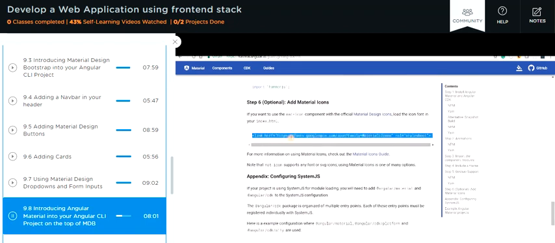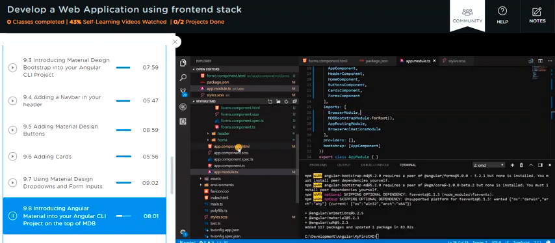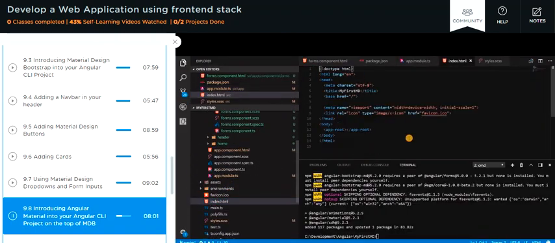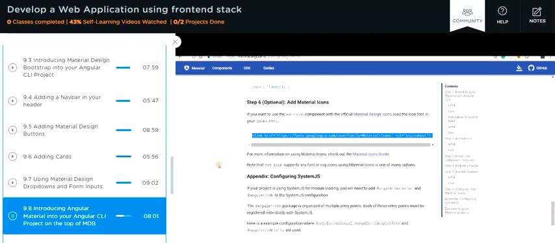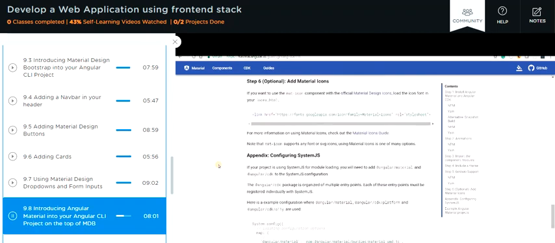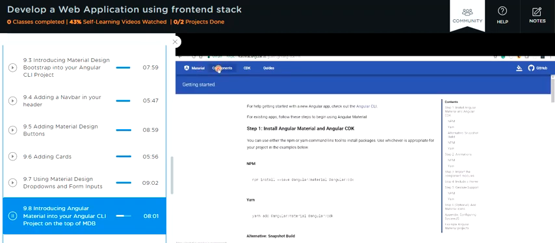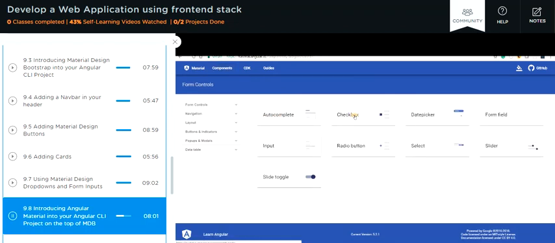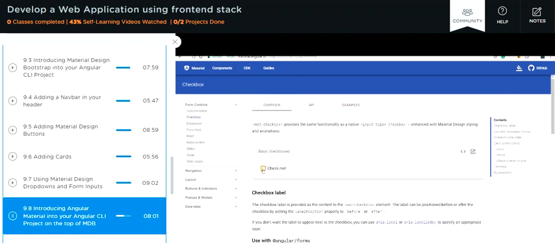If I also need some material icons that I can use, I'll add that as well to the index.html file right below this. Now I'm not really sure if this is the ideal place to add this, but just for the sake of this tutorial right now, I'm just adding it here. And yeah, that would be all. So now let's go to the component section here and I'm going to open the forms and let's see checkboxes first. So this is the checkbox that I wanted to add.